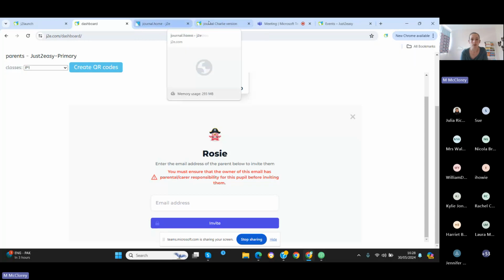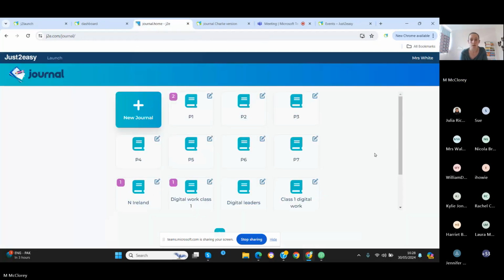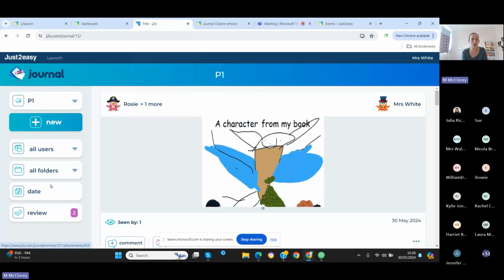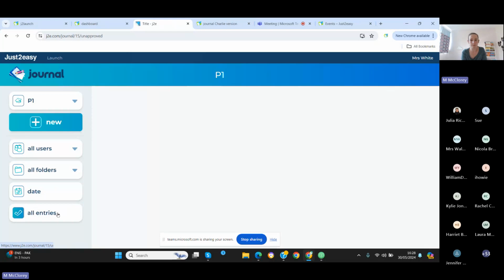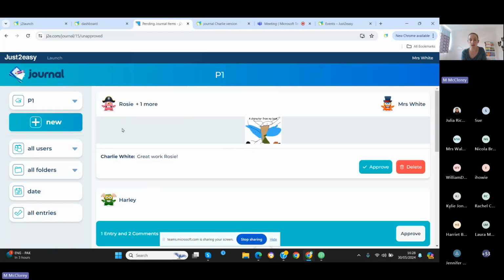So if I head back to the journal now, if I look on the left-hand side in this panel, there is a review tab. And in there, I can see that comment that I've just made, and I need to either approve that or delete it. So I'll approve that one.